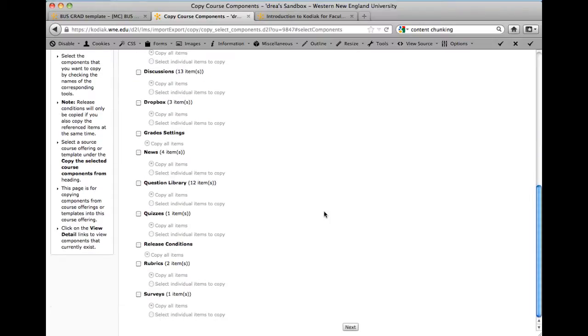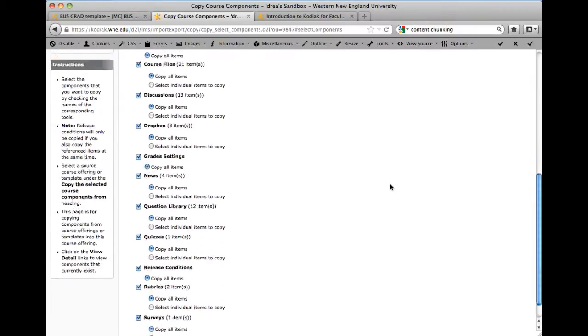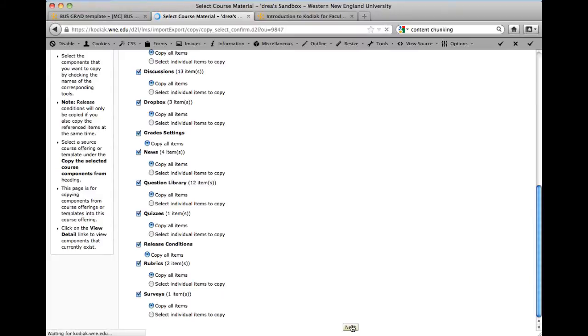Once you select that from the drop-down menu, the screen will grow to show you all of the course components. My recommendation is to take everything by selecting Select All Components. However, if you don't want to, you do have the option to just select individual items. But if you're just interested in content, understand that you must take content and course files, as these two things work together. So I'm going to do Select All Components with the idea that I will perhaps delete things once they're in my course. And now I'll hit Next.